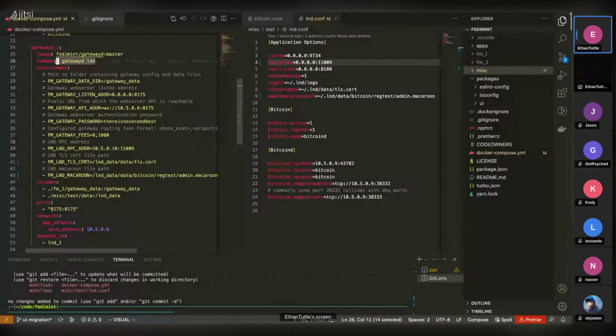So yeah, this runs, but it just does not connect to LND. This was an important thing that kind of caught me up at first. You have to tell gateway D what kind of Lightning node you're connecting to, so that it knows who it's talking to. Volumes, again, we're binding some miscellaneous.